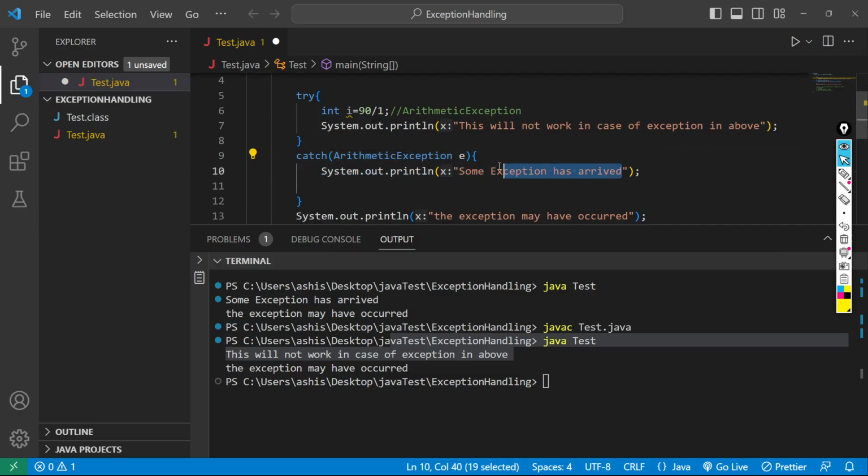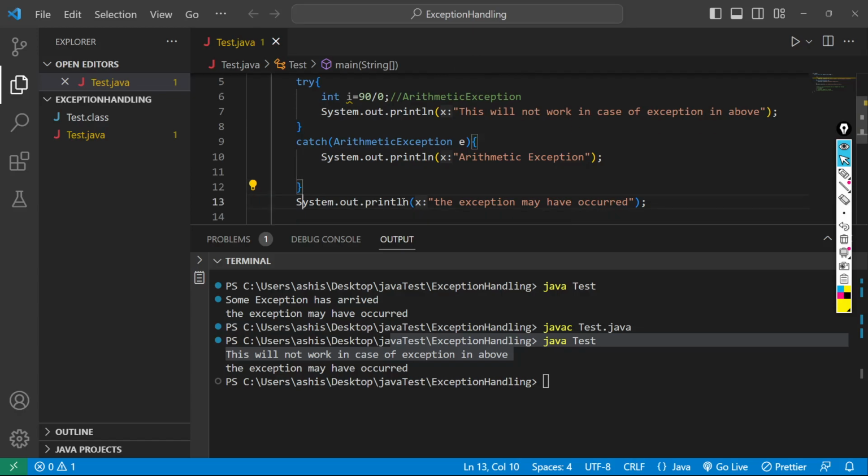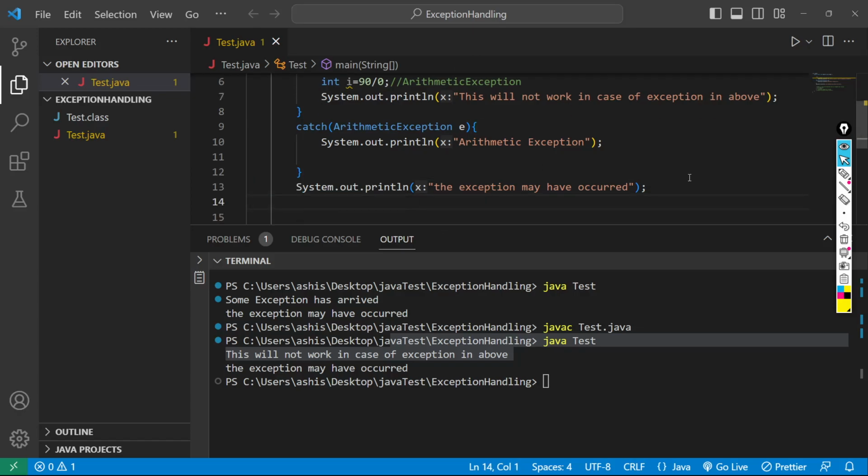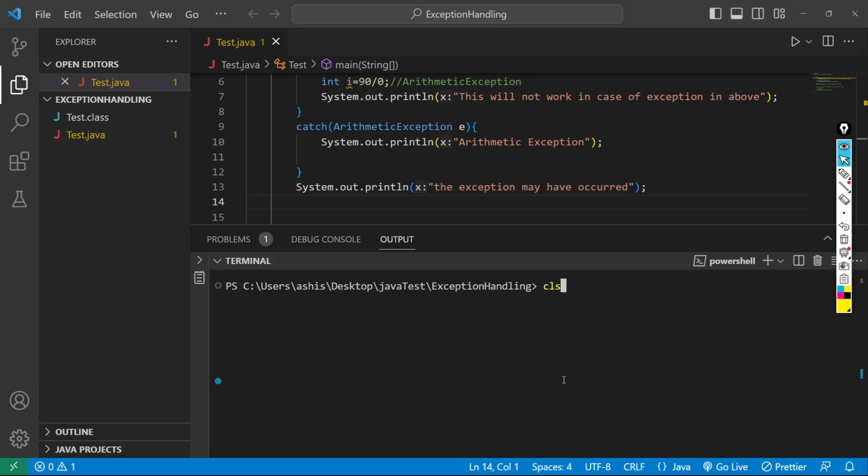So I'll change this message to arithmetic exception this time, and here I'm writing that this number has to be divided by 0 in order to throw this exception. So yes, the exception may have occurred. These lines we are going to keep the same. Now I'm going to compile this program again.